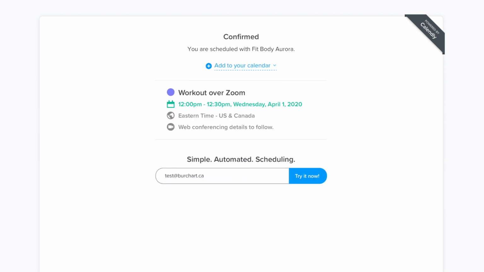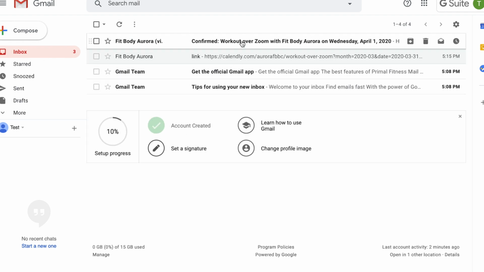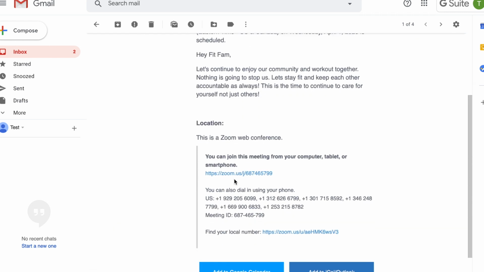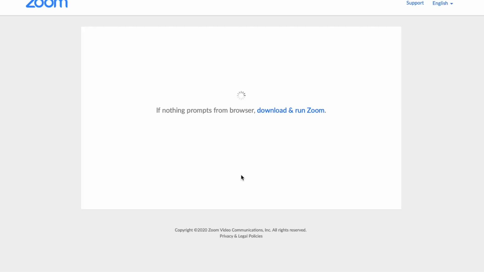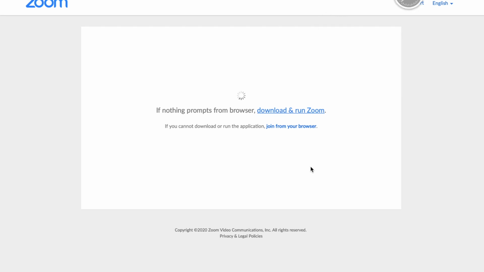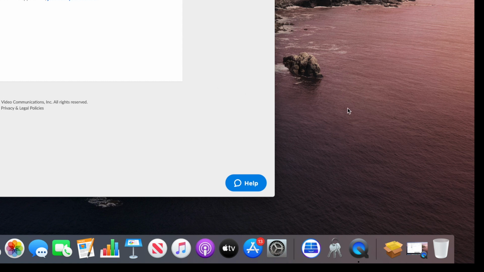Done there. Now I go back to my email, back to inbox, and shortly we got the confirmation. Awesome. So then what we do is the confirmation. This is the link. So you're going to want to go to this link. And download and run Zoom. So we're going to download Zoom. Do you want to allow download? Yes, I want to allow that. It's going to download. We're going to install it. And then we're going to have to go back to that link after, okay?